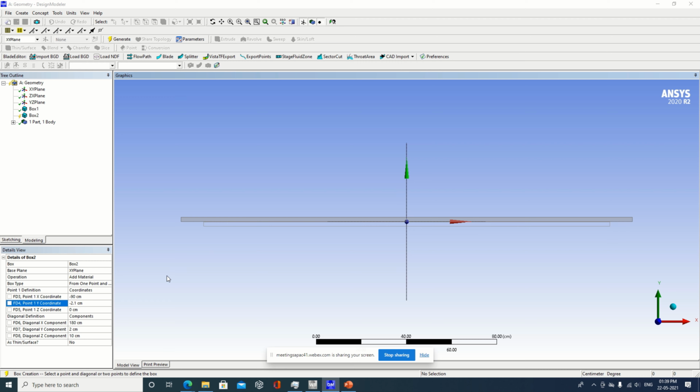Now there might be a question from your side, why I am not taking 2, why I have taken minus 2.1. So I want to keep some clearance between the two leaf spring, that's why I have taken this. Okay, so minus 2.1 I have taken, so that it will be somewhat down and will be some clearance between them.